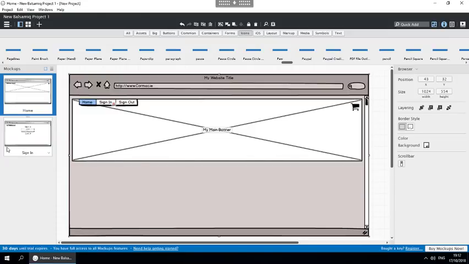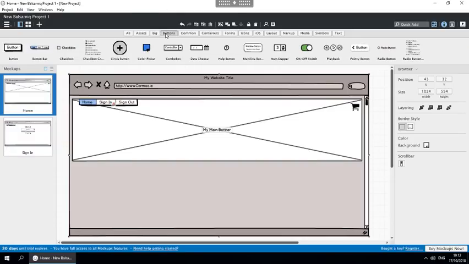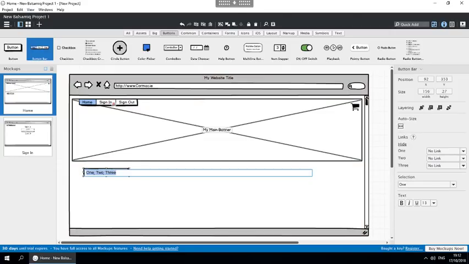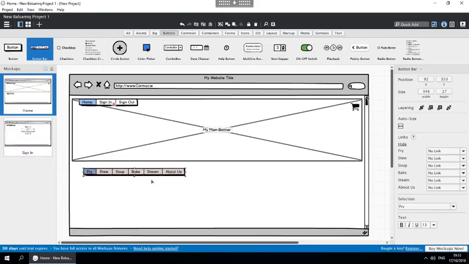What else might we want to do? Oh yeah, let's say we wanted to have more buttons. So for example, a button bar, same one that we've used before, but let's say this website is to do with food. So we might provide products that the food might fall under. So if we went, let's say, stew, soup, bake, steam, and well, I suppose maybe an about us page, about us. Okay, hit enter. Now you can see that's there.